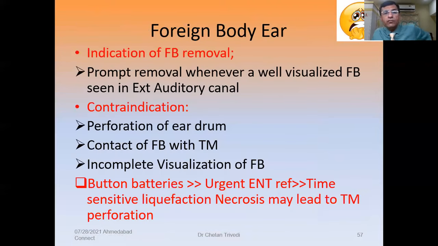Now, what are the indications for foreign body removal? See, you have to remove it promptly whenever there is a well visualized foreign body seen in the external auditory canal. If there is a perforation of the eardrum, or if you think the foreign body is stuck to the tympanic membrane, or there is incomplete visualization of the foreign body, I think we should not try to remove it.